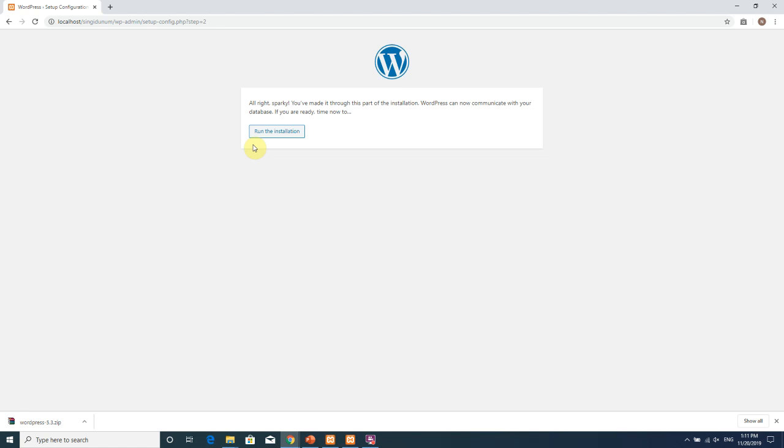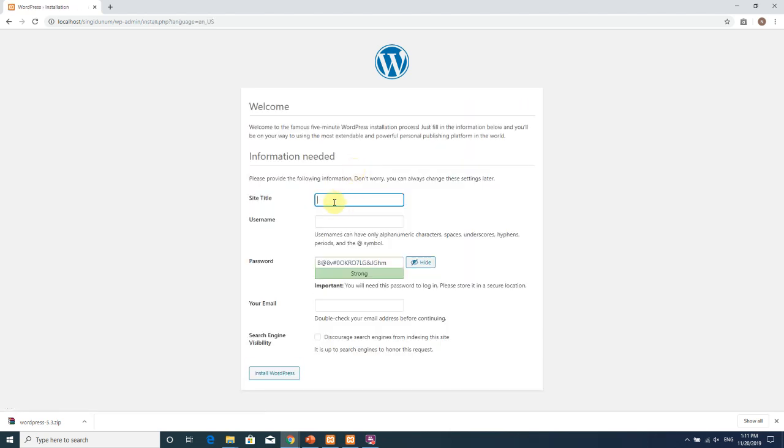Okay, so just hit run the installation. And now we should specify some things, like the site title, which is Singidunum University in my case. And now we should define again, with a password, the WordPress administrator credentials.